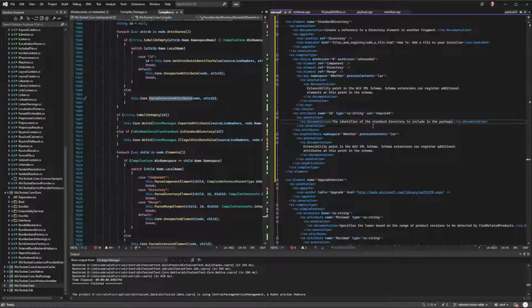So now, one other interesting thing about Wix 4, and you can click the arrow button to open it as a window. That'll probably be visible. Oh, yes, right. Okay. Thank you, Bob. That's a good idea. All right. Anyway, the identifier is standard directory. Identifier the standard directory to include in the package.